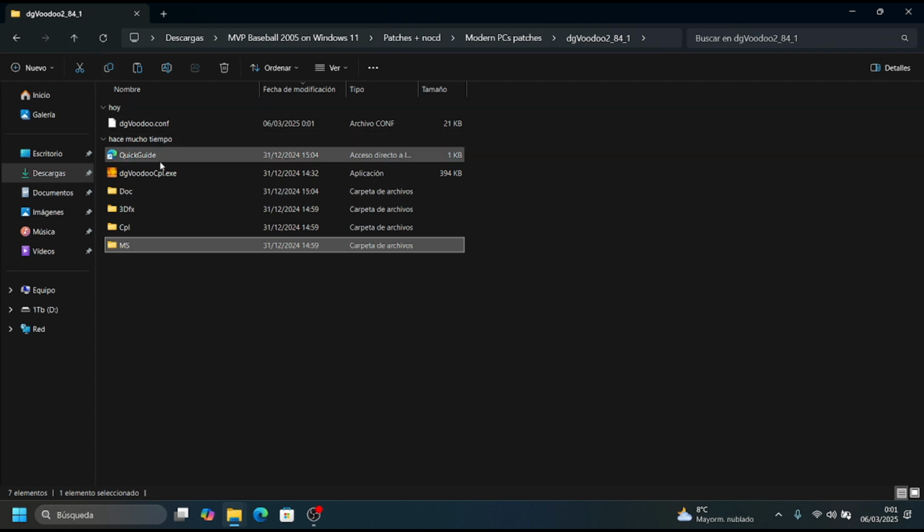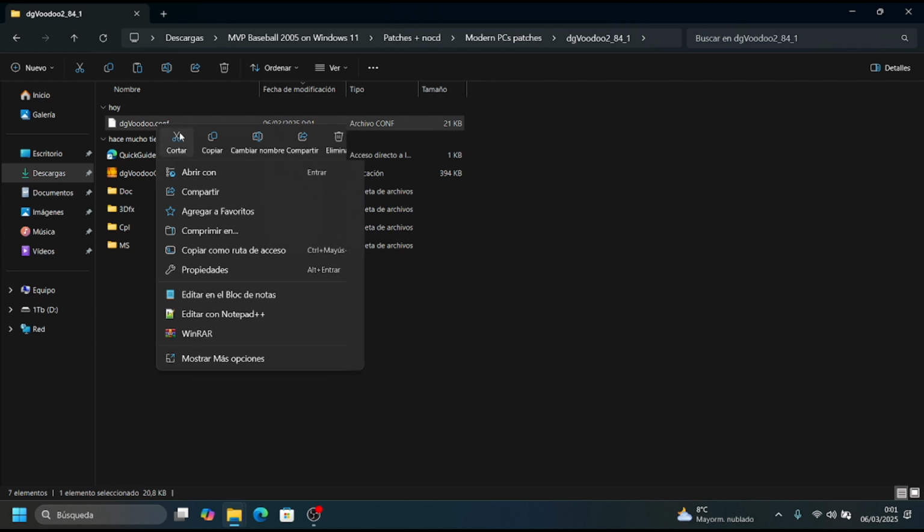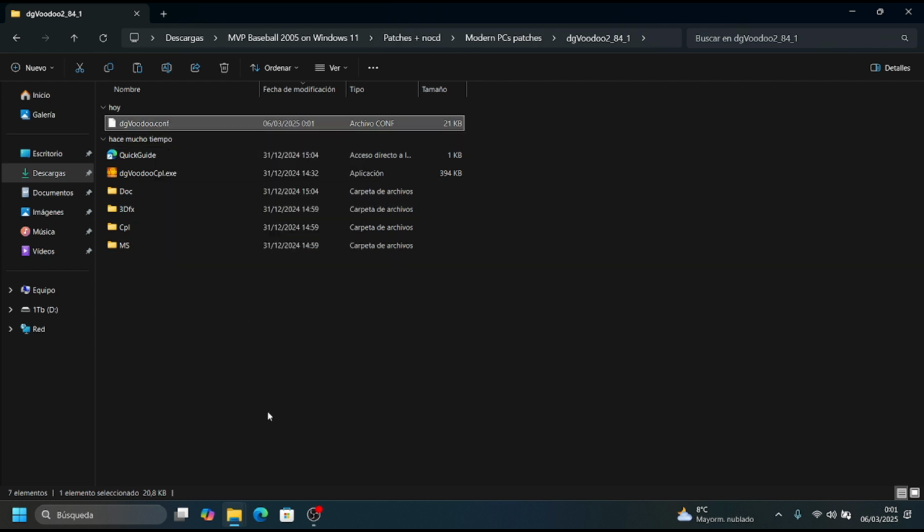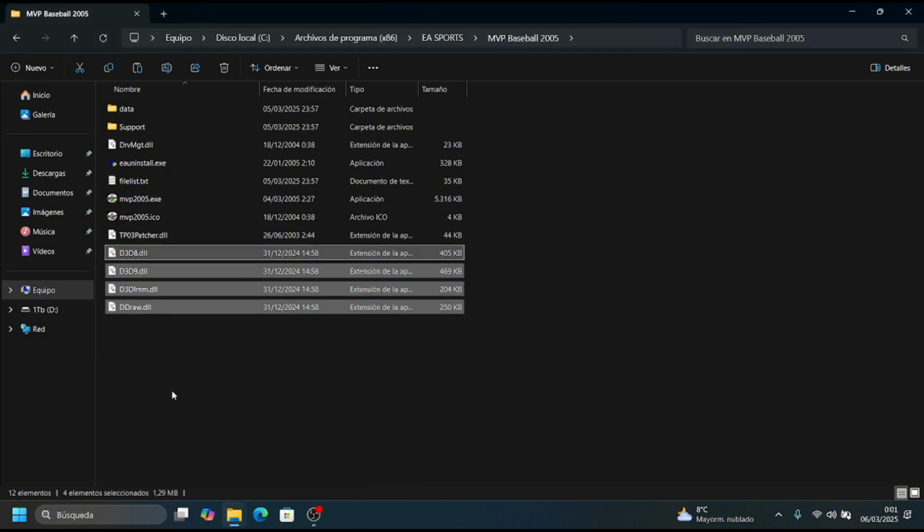On this folder, we're going to click on the dgVoodoo.conf file, and we're going to copy it, then paste it on the MVP Baseball 2005 folder where the MVP2005.exe file is located.